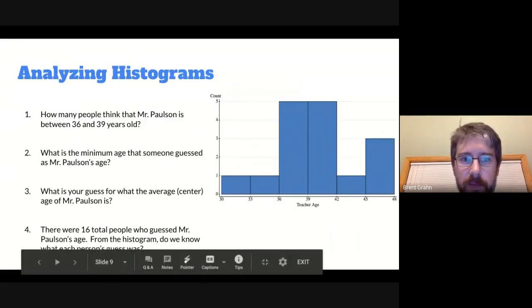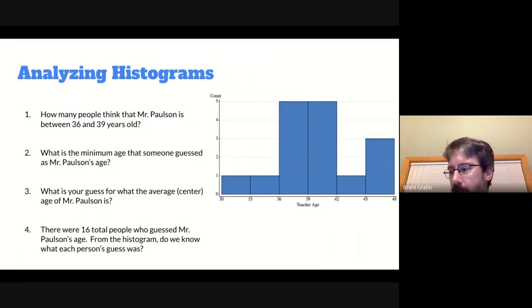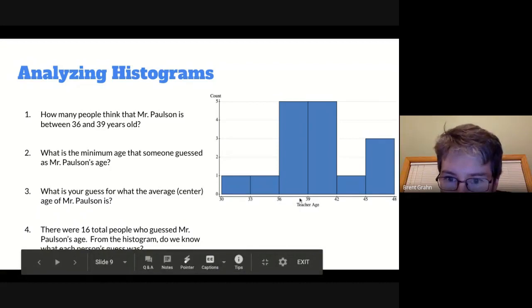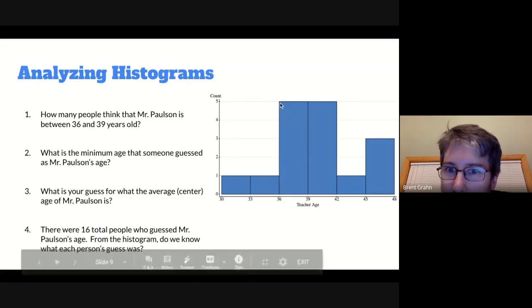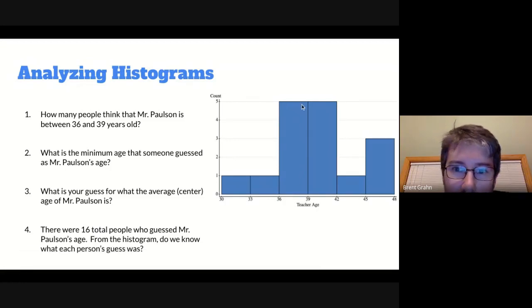These are examples. So these are the results of Mr. Paulson's students guessing his age. So looking at this, how many people think that Mr. Paulson is between 36 and 39 years old? Well, I'd look at what bar represents the 36 to 39-year-old interval, and that is 5. The height of that, the count, is 5, so there are 5 students.